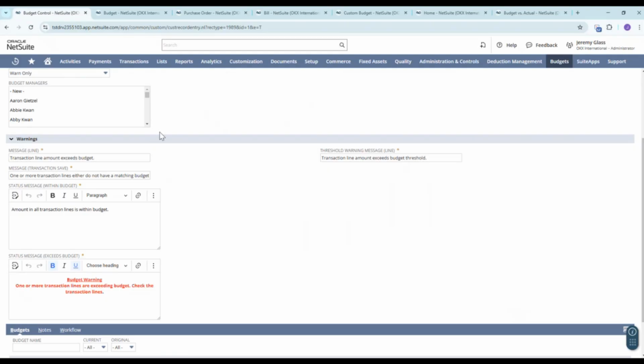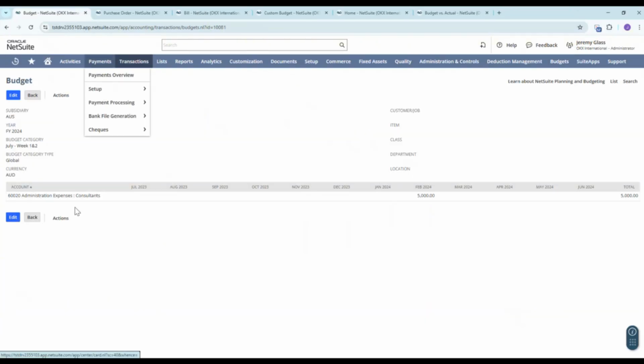For the purpose of this demo, I created a certain budget, particularly for administration expenses for consultants. I set it up for 5,000 for the period of February 2024, and to a specific budget category and subsidiary. Later on, once we create the transactions, we will use the same account.